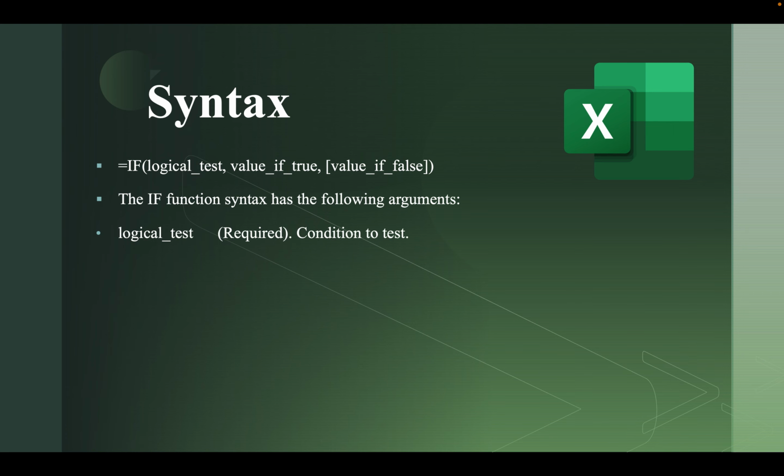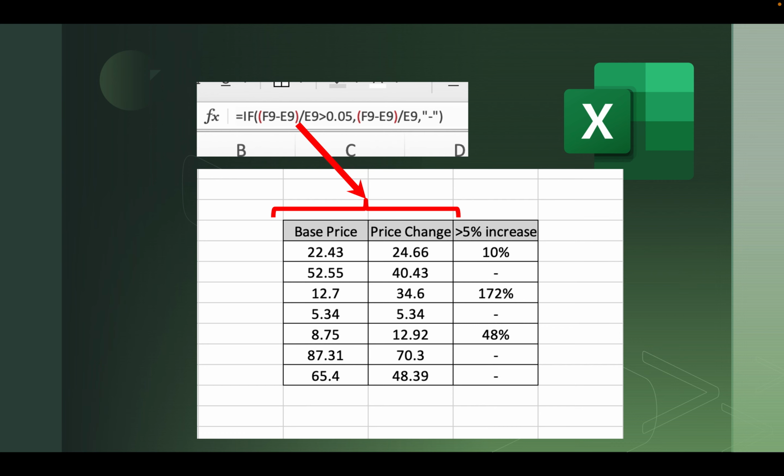Looking at the syntax a little closer, the first argument, the logical test. This is a required argument. It's the condition to test. Now in the example, I need to use the first two columns to make the test. So F9 minus E9 divided by E9. F9 is the price change, the 24.66 minus E9, the base price, divided by E9.